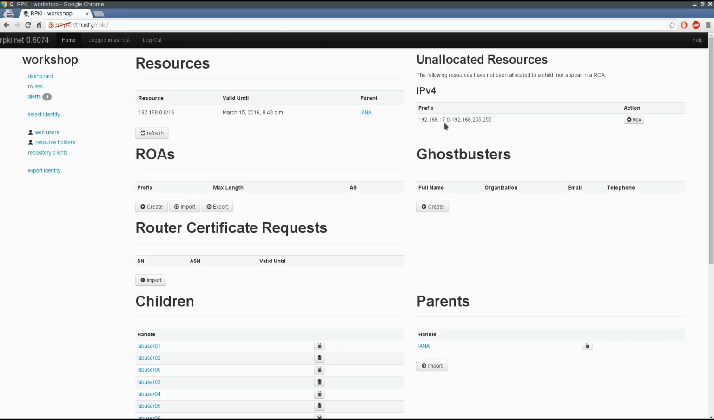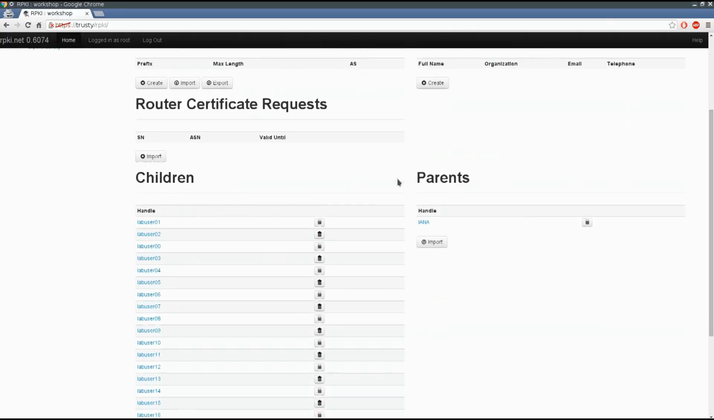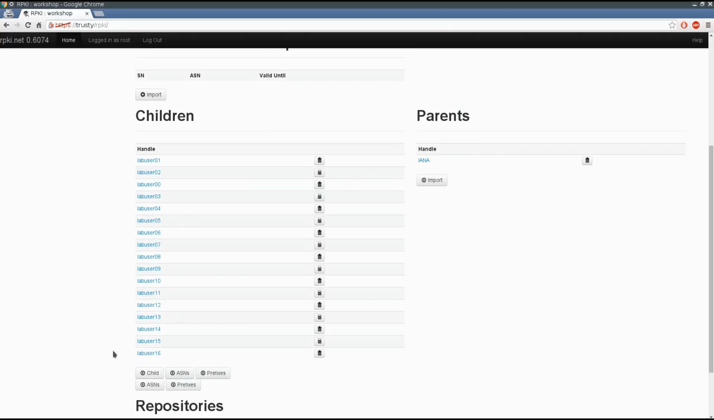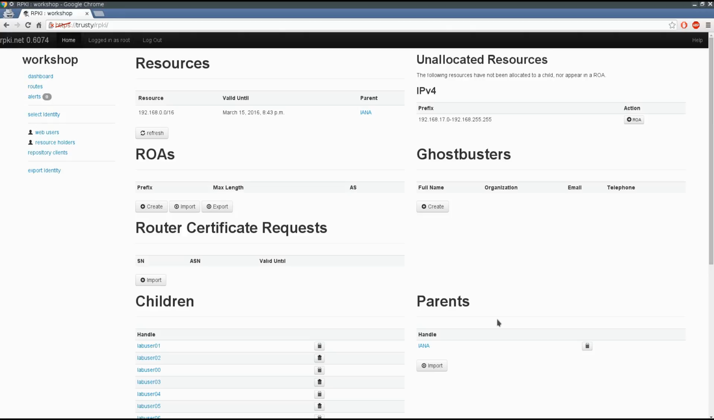192.168.16 and lower has been allocated to the lab users, which you can now see are in our children list, as we expected from 01 to 16. The rest of the interface should look pretty similar to the lab user 08 identity. Note that the parent of the workshop is the IANA handle.